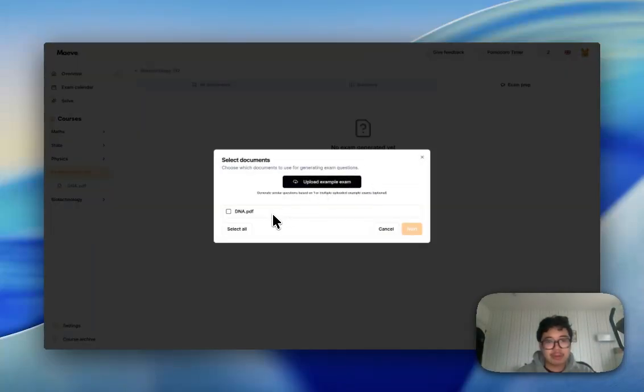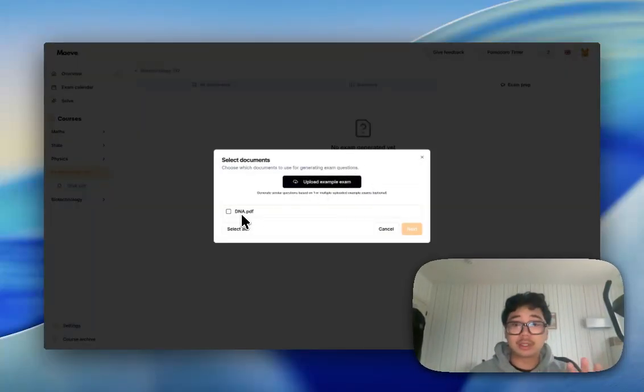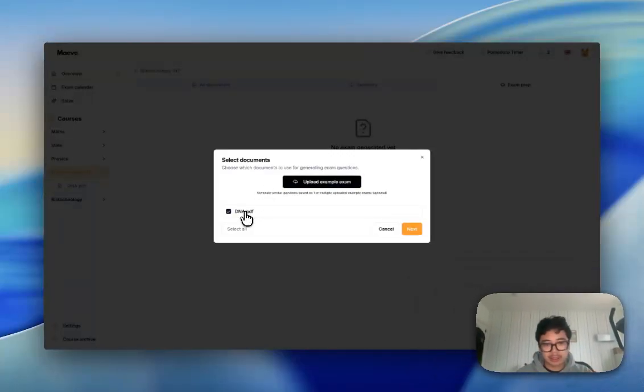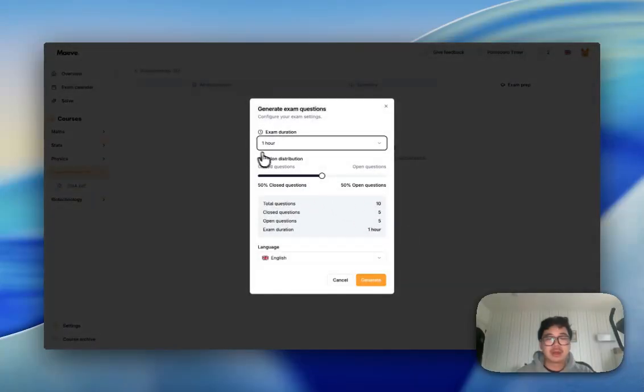Now, what is exam prep? I can select multiple documents in one course, if I had multiple documents here. I can also upload an example exam from the biotechnology course, for example. What will happen then is, after you select the document and you upload an example exam, you will have the ability to choose some stuff.